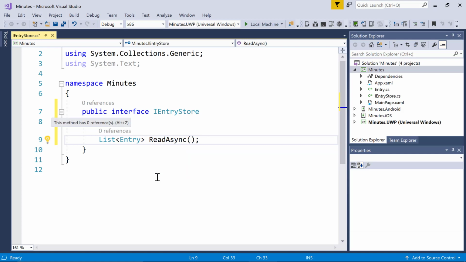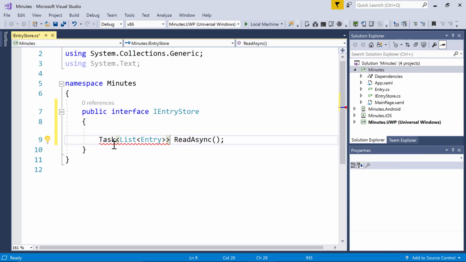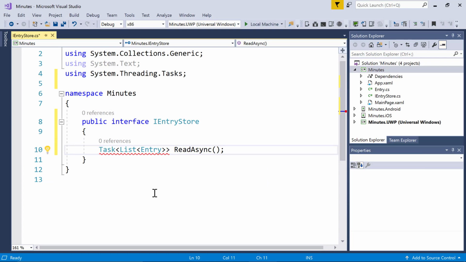However, remember, we're trying to make this asynchronous, and in C#, a common way to have asynchronous operations is to use the Task APIs. So in reality, this should return a Task of List of Entry. We'll go ahead and include the using statement here. So as you can see, we have ReadAsync, and it returns a Task of List of Entry. This makes the return type here awaitable so that we can return to the UI thread and keep the UI responsive.